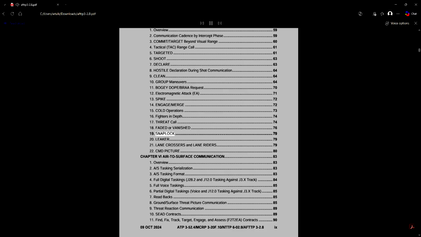5.19. Snaplock. 5.20. Leaker. 5.21. Lane crossers and lane riders. 5.22. CMD picture. Chapter 6 RTO surface communication. 6.1. Overview. 6.2. Tasking serialization. 6.3. Tasking format. 6.4. Full digital taskings, J28.2 and J12.0 tasking against J3.x track. 6.5. Full voice taskings.